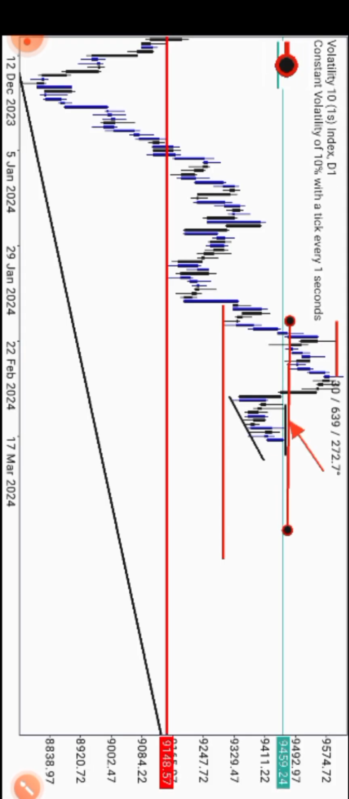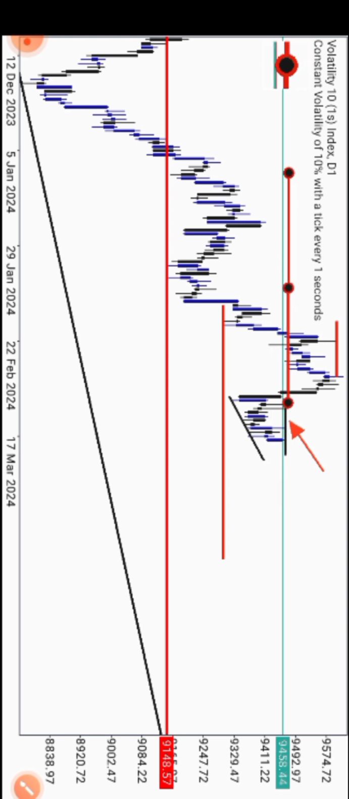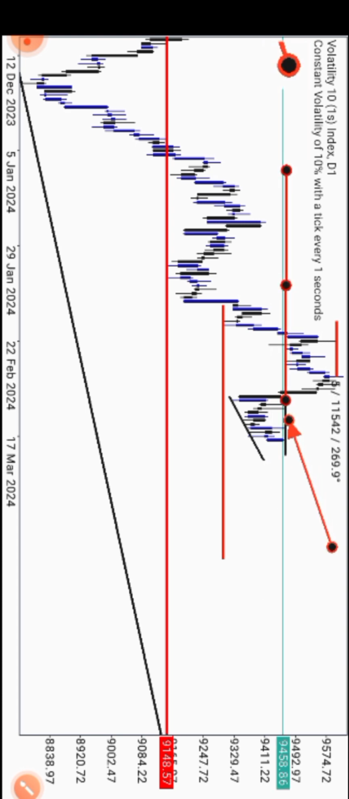Yeah, my markup was here. You can also check that video, where I said price is likely to come and fill this gap, just reject this, fill this gap, and continue dropping. However, we are still in an uptrend on a daily.